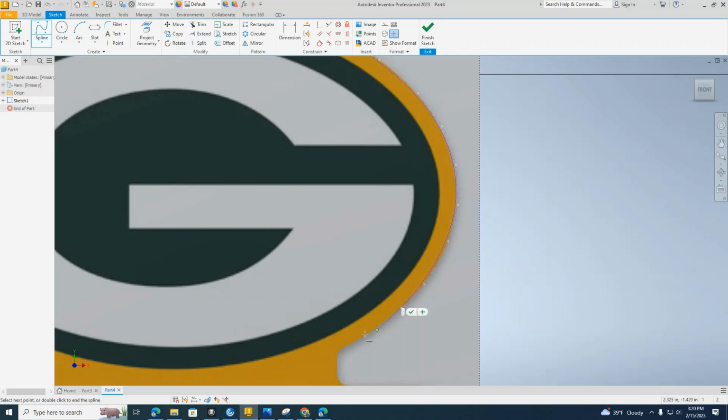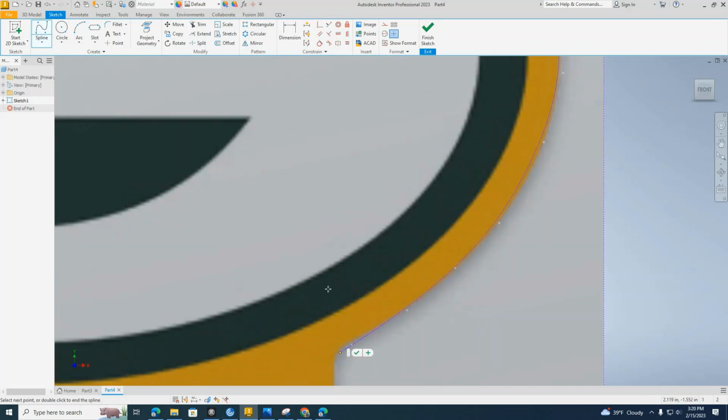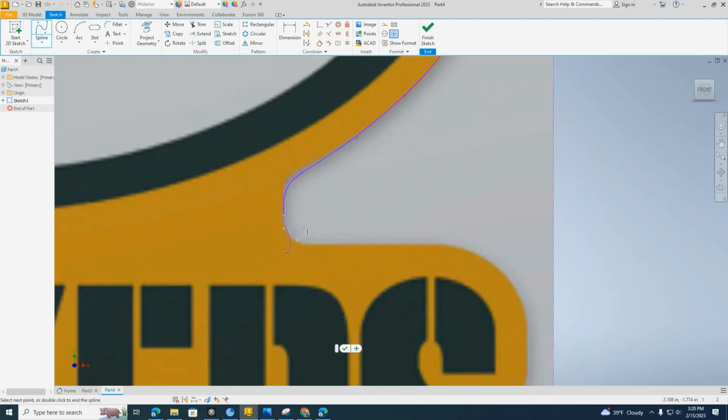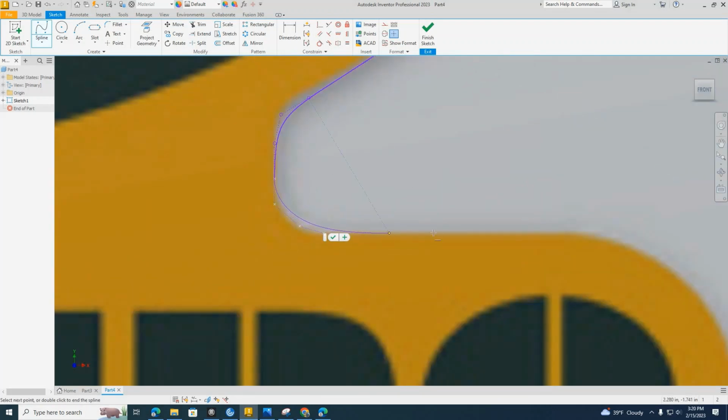If you do need to take a break from tracing, or if something happens or you clicked a button by mistake, when you start back up you need to make sure that you're connected to the line that you were just drawing. Open gaps and overlapping lines will not extrude. Basically, it won't be a 3D image. So I'm just going to go ahead and keep tracing, and I'll speed this video up and show you how it's done.